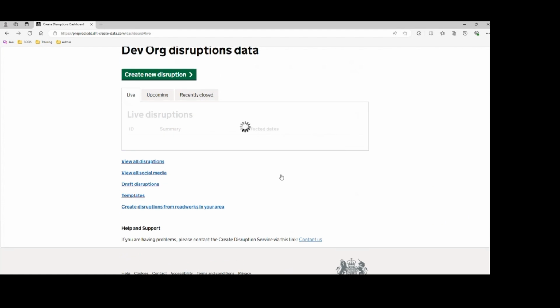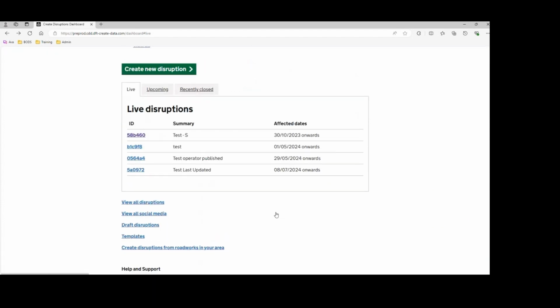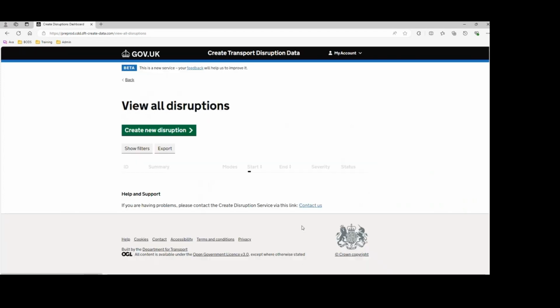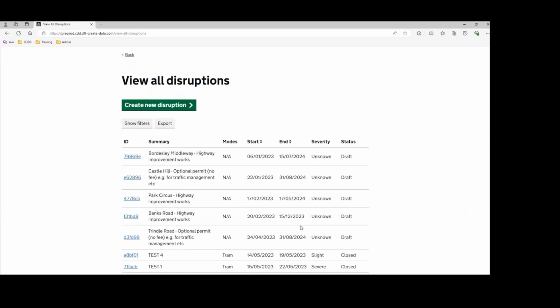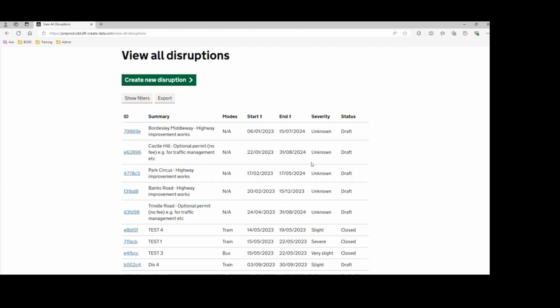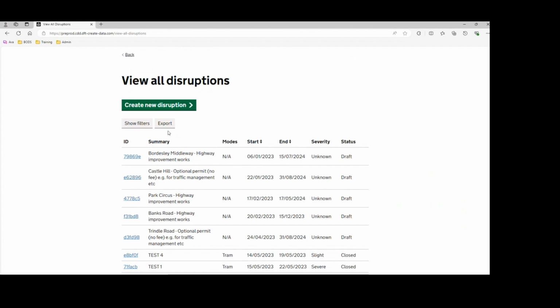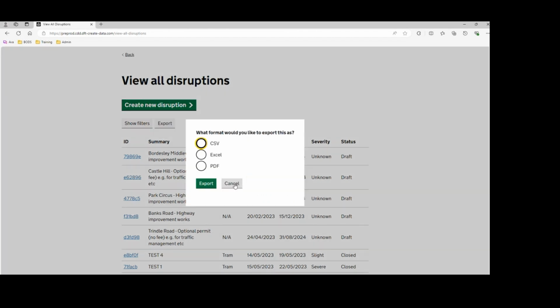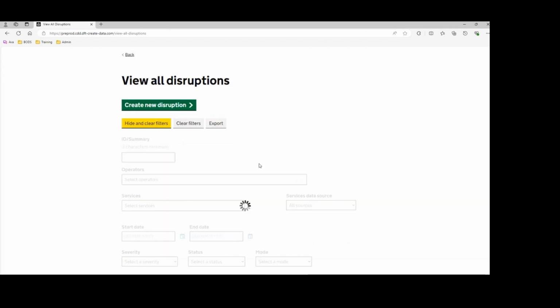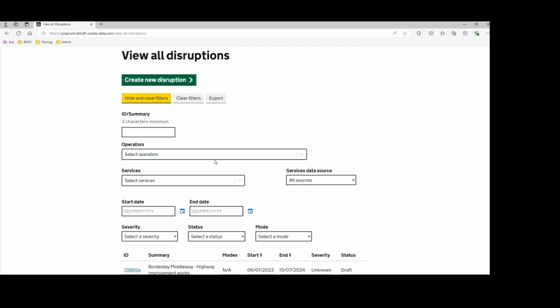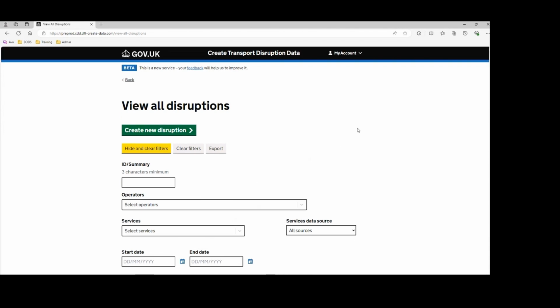If I go back a step, I'm going to quickly run through these hyperlinks here just to explain what they are and what they do. So the View All Disruptions link takes you to a summary of all the disruptions that are within your account. You can look at the status to see the status of that disruption. So for example, it includes any disruptions that are sitting in draft, any closed ones, any currently live ones, etc. You have the option of exporting this as a CSV, Excel, or PDF file. You can also filter this list. So for example, if you want to filter by a specific ID or an operator or specific services to narrow down that search, you can do that.